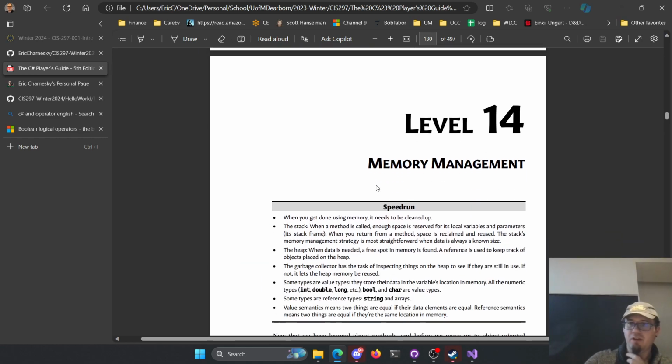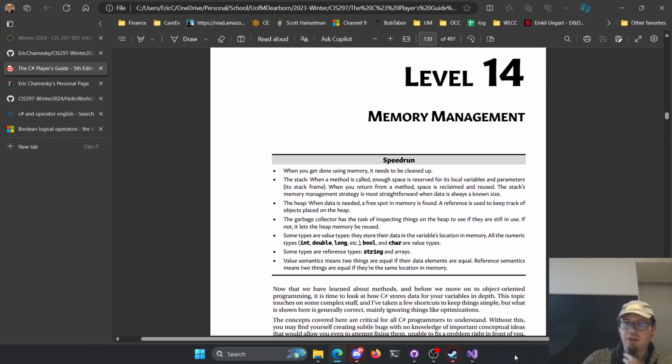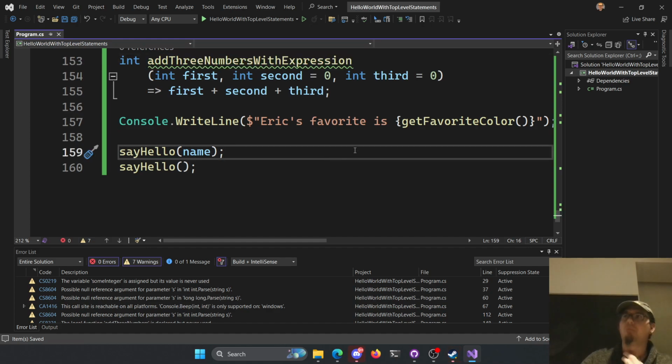Recursion again works the same way. All right, we can wait on memory management. We don't have to do that right now. We gotta get to the assignment. We got 15 minutes here.